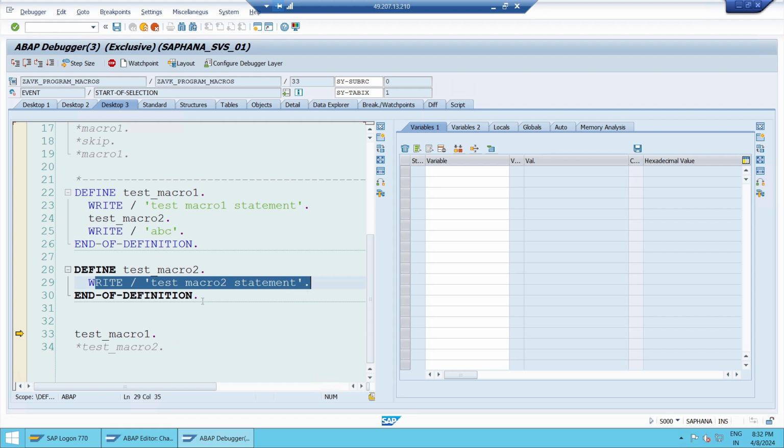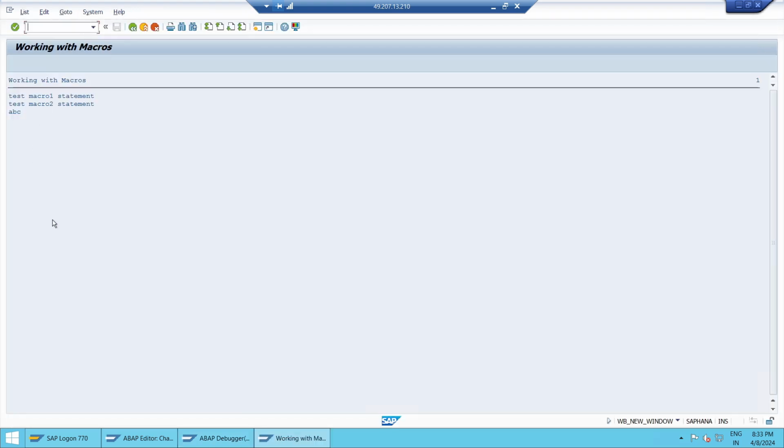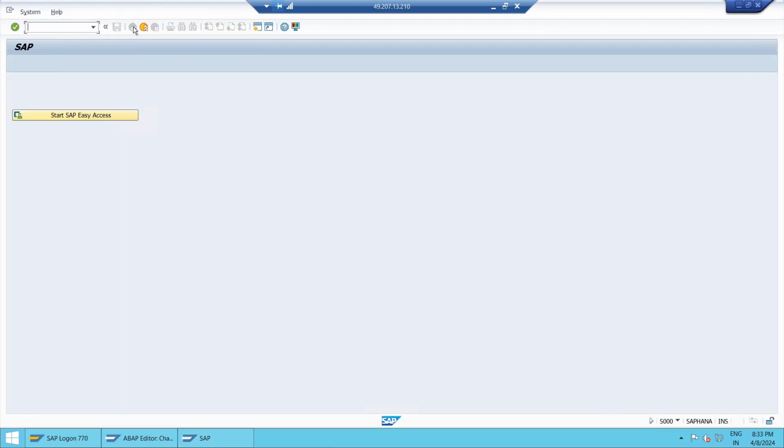After this test macro 2, it will return here. Then it will print the write statement. So that's why it will give the result as test macro 1 statement, test macro 2 statement, and ABC. Yes, so you have to analyze this approach.